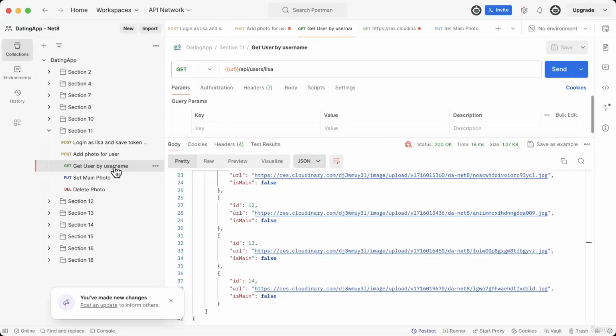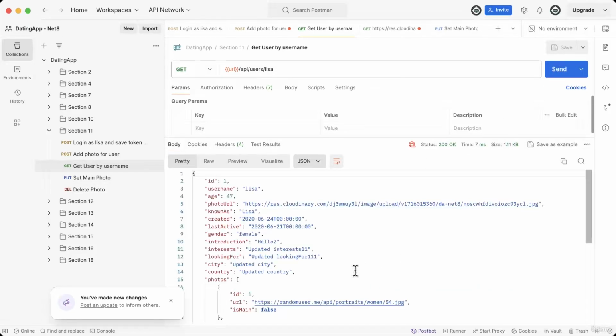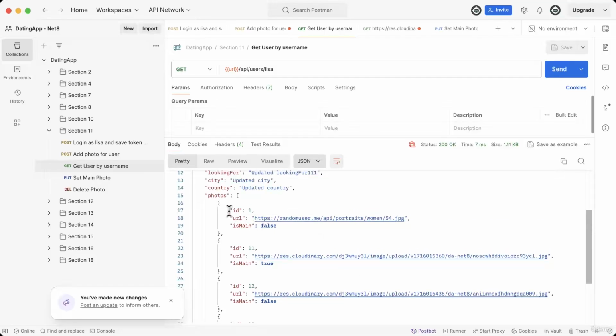So let's see if that did take effect though, and we can check that by requesting our user once again. And if we take a look, we can see that the ID of 1 is main is now set to false, and the ID of 11 is now set to true. So that proves our system works. And now we have this working in the API. Next we'll take a look at this in the client side.